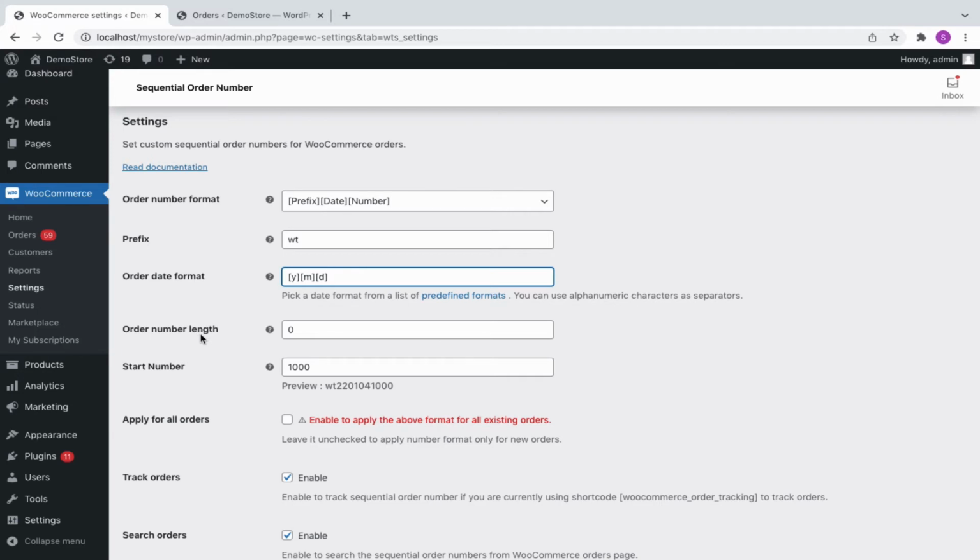If you need to have a fixed length for your order numbers, you can specify it here. The plugin will maintain a fixed length for the order number by padding it with zeros. By entering 7, we'll pad the order number by zeros to maintain the fixed length. Start number is the actual order number without the prefix, date format, or padding. Here, you will get a preview of the order number. You can separate the date format by using any alphanumeric character, and make it appropriate as per your need.